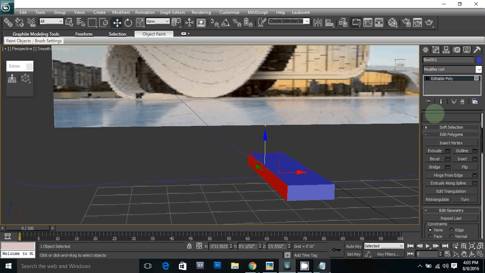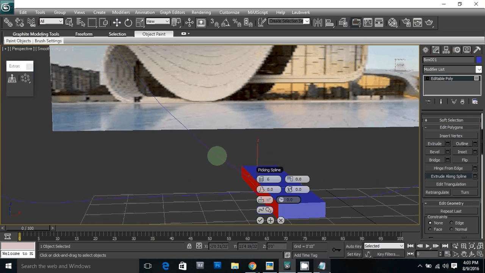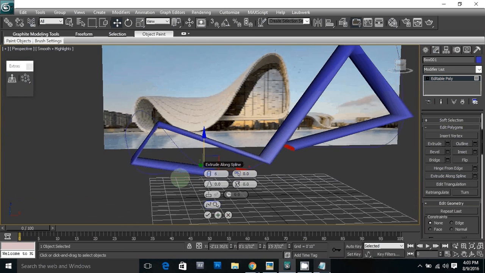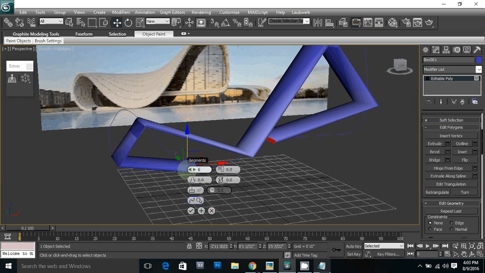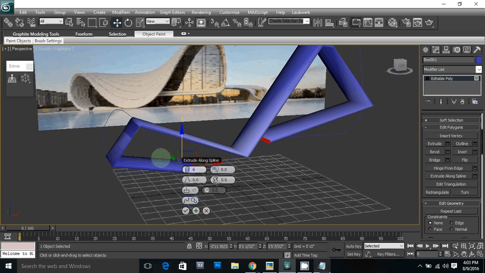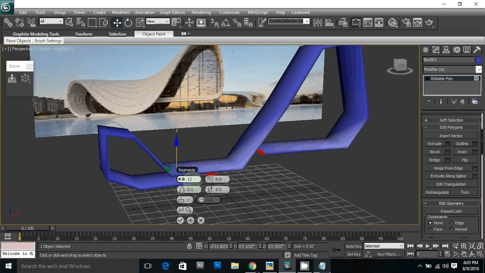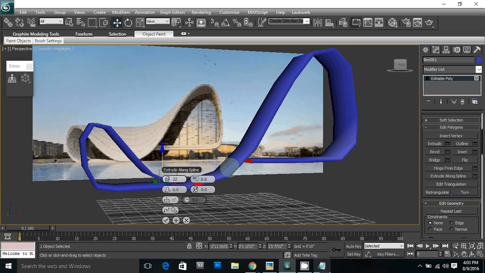Now come to the properties and extrude along spline. Here we have an option, pick spline. Click on it and select the spline. You can see that you have got the basic structure, but it does not have any definition. To create some definition, we will have to increase the segments. So I'm just increasing the segments up to 22. It is sufficient. We can see the basic shape.